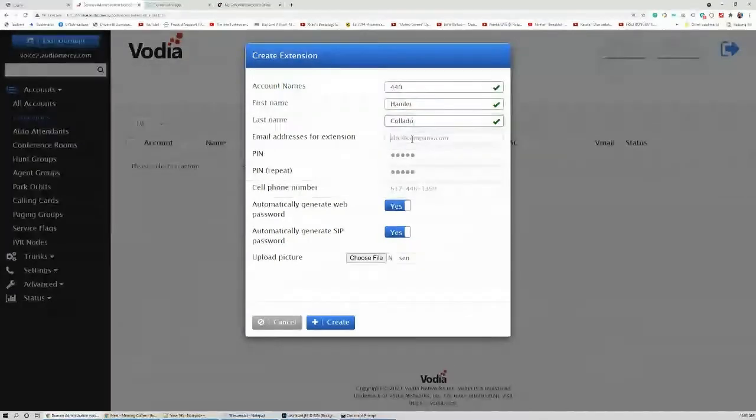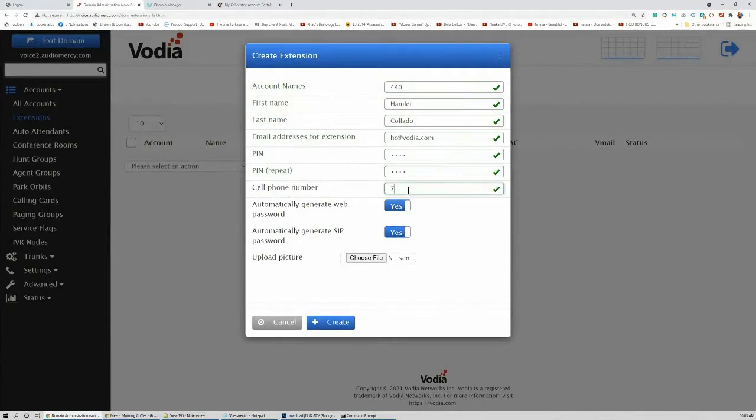If the email is set up on the system, we can send emails, voicemails, and fax to email, but that needs to be set up on an SMTP server that we have on the PBX. The PIN is for the voicemails to log in. The subscriber will dial their extension, and if it's set up on the system to provide the PIN, they have to enter the PIN. And then the cell phone number of the user.